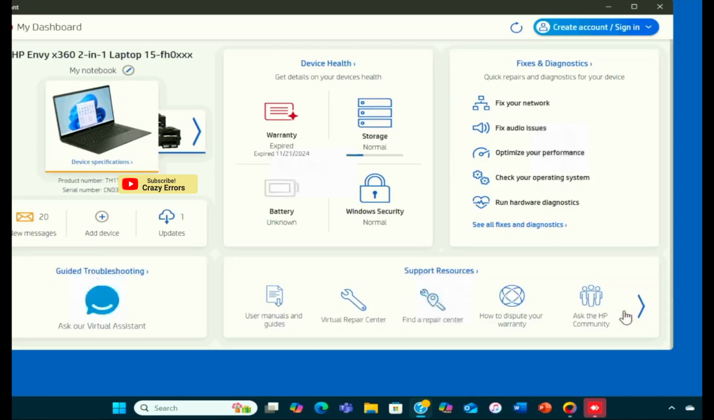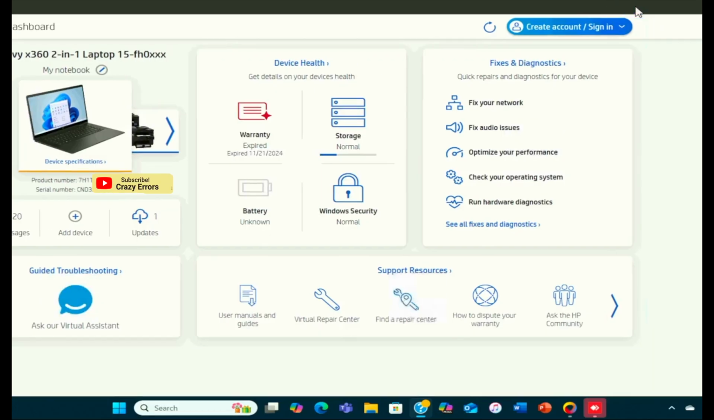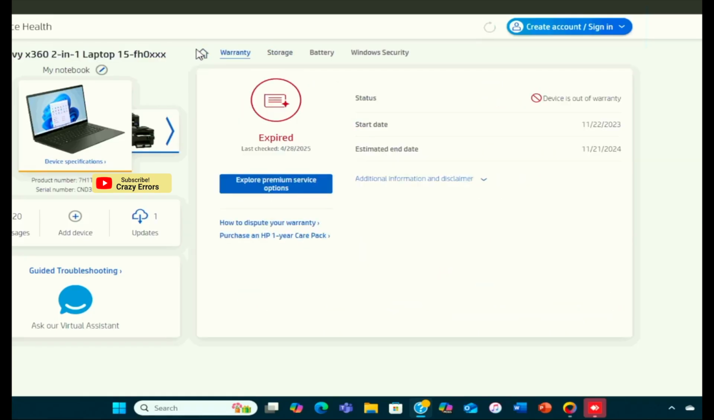This is the dashboard for the HP Support Assistant application. In this dashboard, I see almost everything. That's my laptop. This is the model number, the first thing I see at the very top. And then I also see the warranty status right there. Right below, I see the status of my laptop battery. I see the security status. I also see the storage option there.